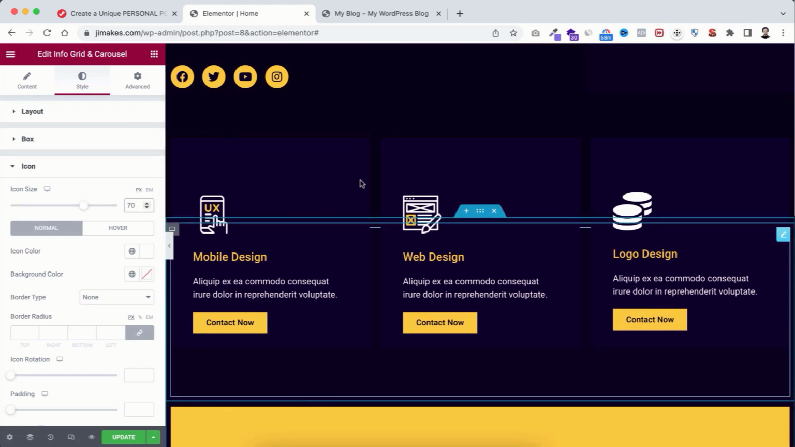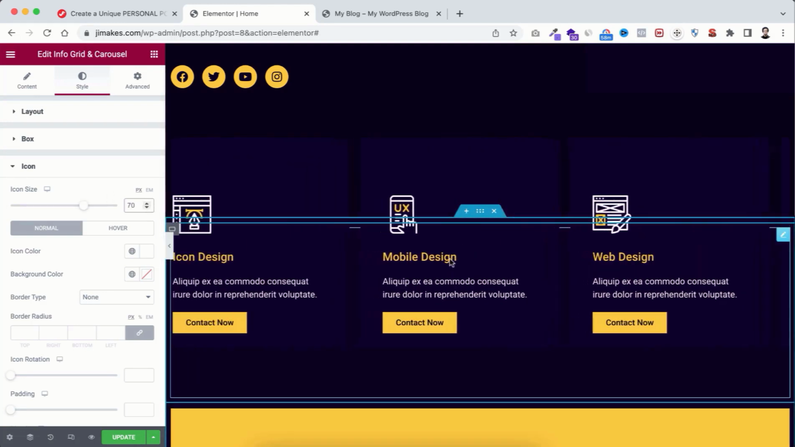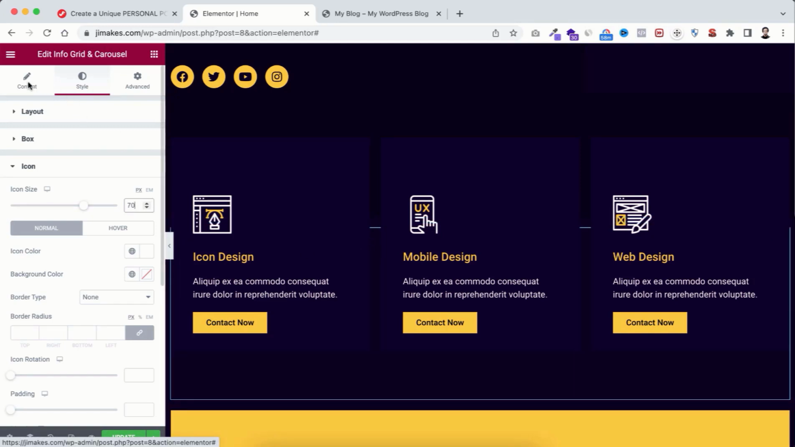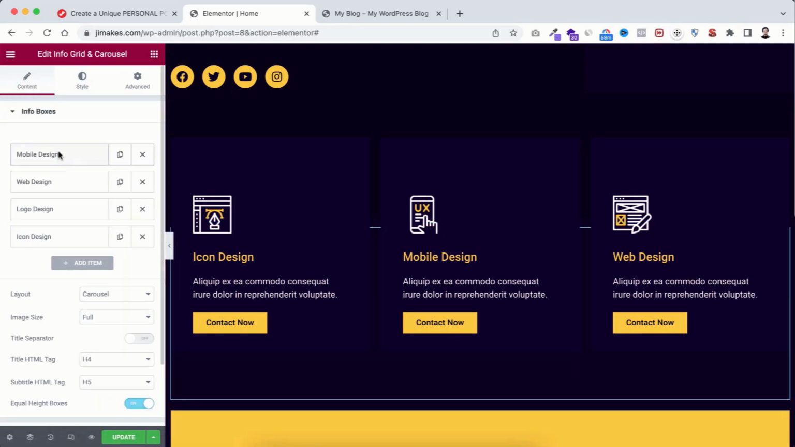So in the same way, if you wanna change all other icons, all this text, you can do that. And if I go under content, here we can see only 4 services or 4 items. If you wanna add more, you can just click on add items and you can add more services.